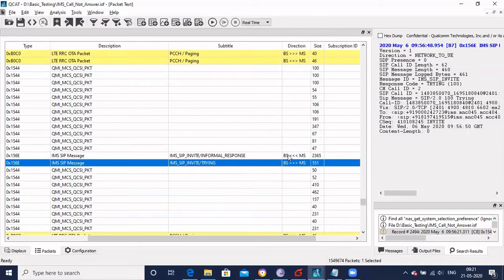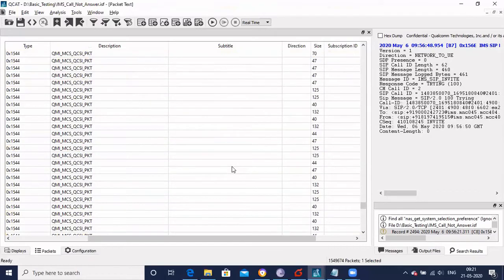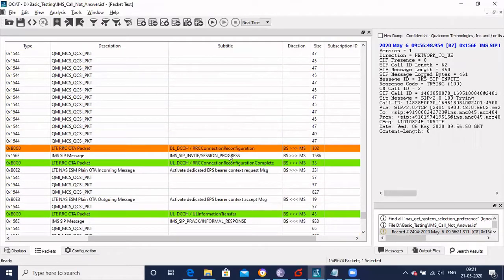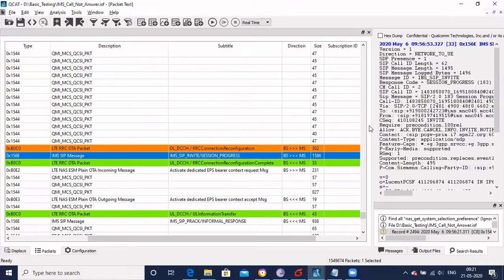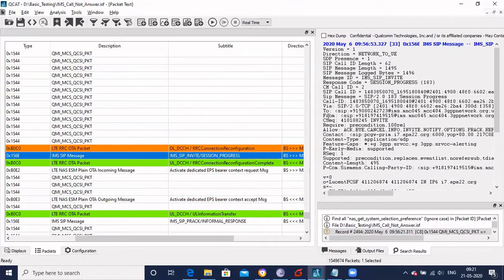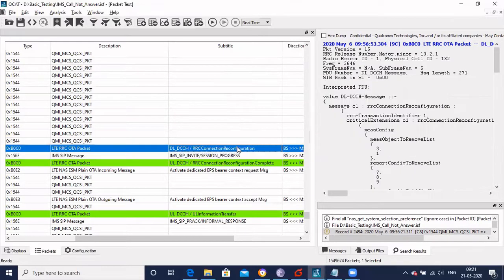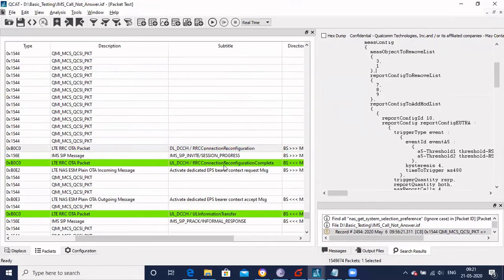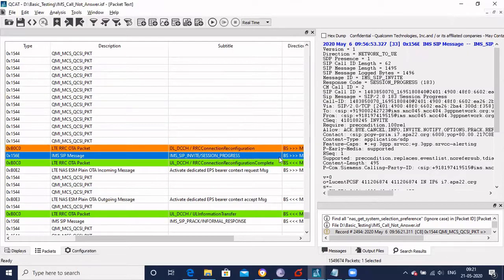So we have got a response from the network saying the call has been alerted. Then session is in progress. Ideally, once the trying comes, the next message that we receive is session progress. So we have received one more message from the network saying that the session is in progress.